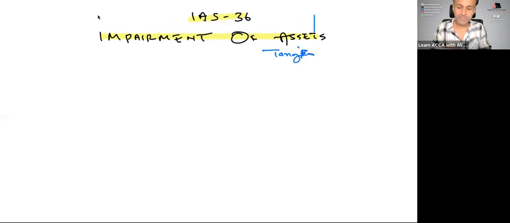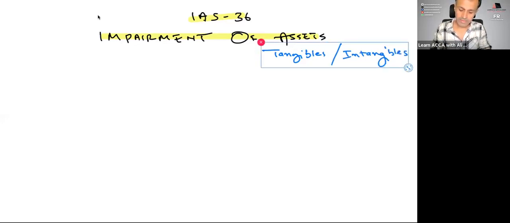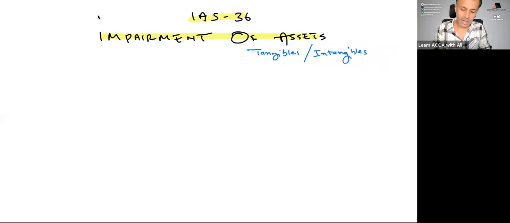And that's the reason why we're learning it after completing both types of assets, the tangible ones and intangible ones. I do not know why this file is malfunctioning a little. Tangibles or intangibles. It means this is applicable to IAS 16 and IAS 38 both. Whether the assets are tangible or intangible, it will be applicable to both.